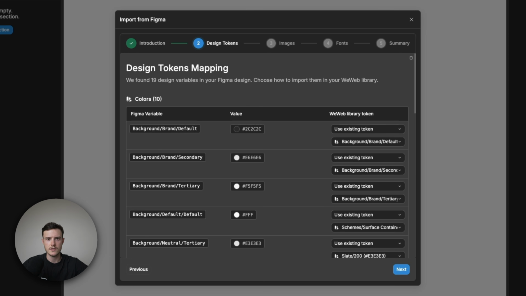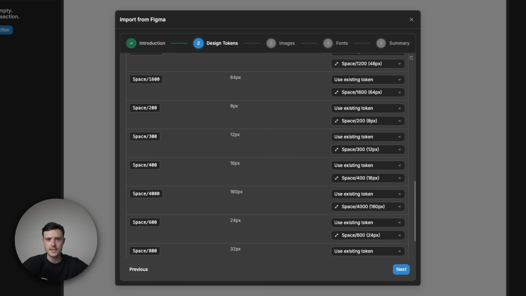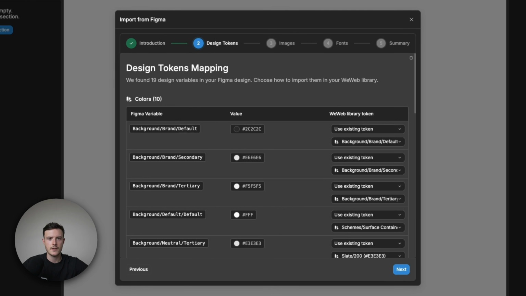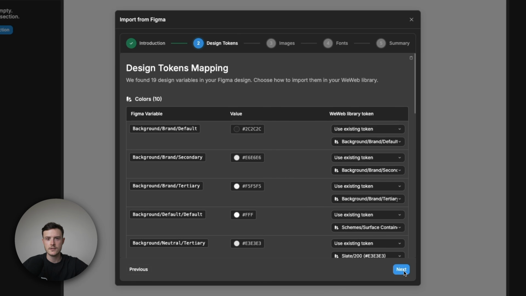through the import process. So first, in the Design Tokens tab, you'll see all of the colors, spacings, and any typographies that were detected inside of your Figma designs. And from here, you can configure exactly what you want to do with each token. Then, once ready, you can press Next.